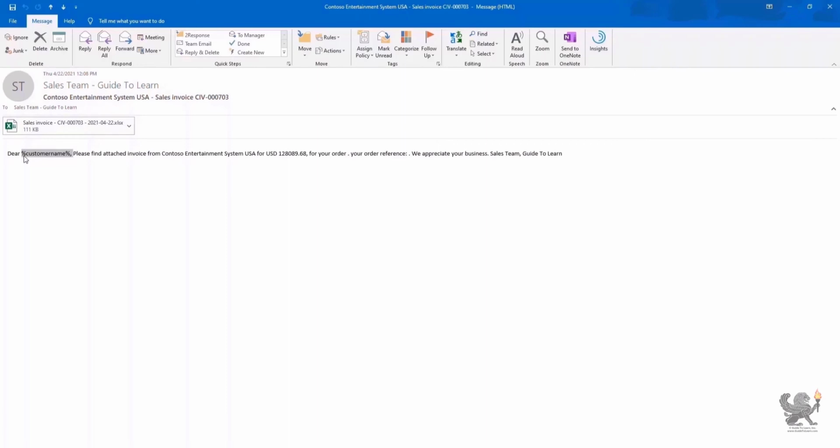However, the message shows Dear %customer name% alongside the concatenated text. Please find attached invoice from the name of the company, the accounting currency, which is of type USD, for the amount of $128,089.68 for the order. There is a specific appreciation message and gratitude from the sales team at Guide to Learn.